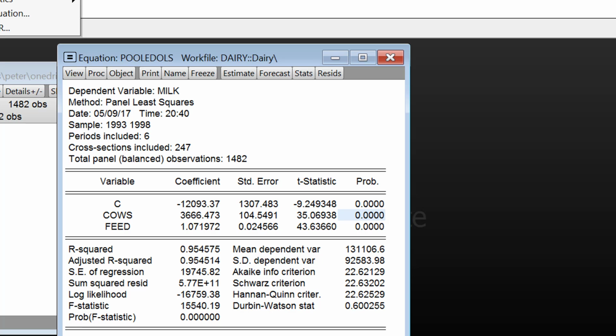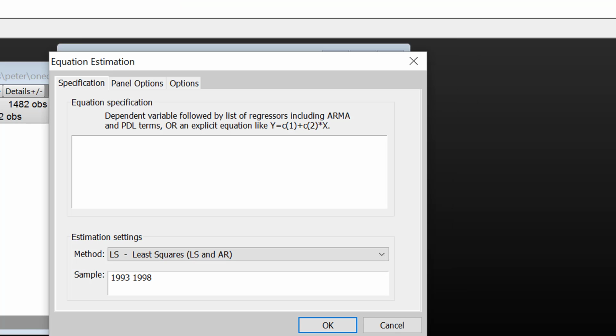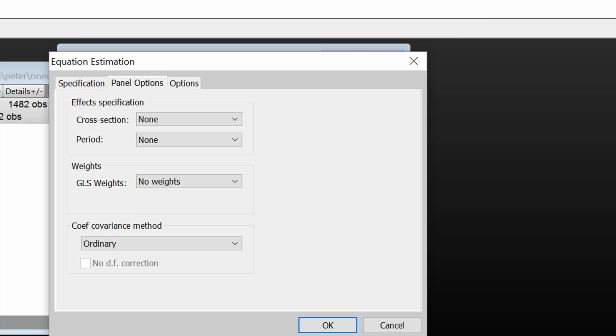In eViews, you would just go to Quick, Estimate Equation, just like for the OLS. You go to panel options, and here you specify the effects. If you want to have only an individual specific effect, then you change cross-section. If you want only a time specific effect, then you change period. If you want to have them both, that is, if you want to have a two-way error component model, you change them both. Let's do individual specific effect.